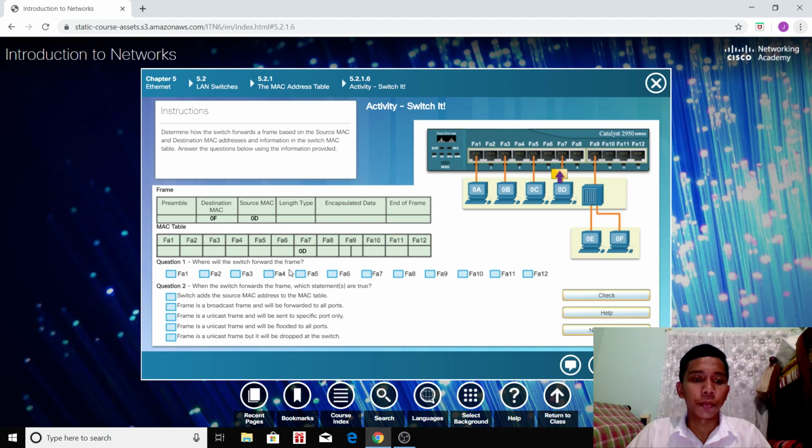forward the frame? FA1, then FA3, then FA5. FA7 is not included because 0D is the source MAC. Then FA9.